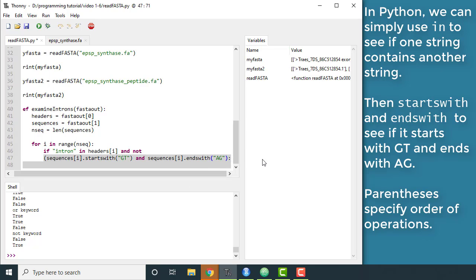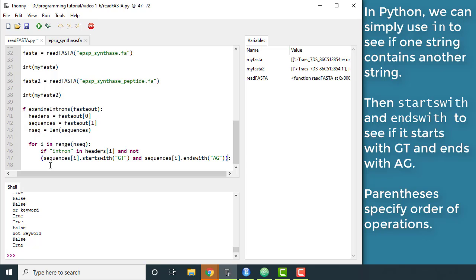Oh, I need one more parentheses there. Okay, so this is kind of a complex statement, but let's break it down. I can use parentheses to specify order of operations for and, not, and, or, the same way I could use parentheses to specify order of operations if I was doing math.